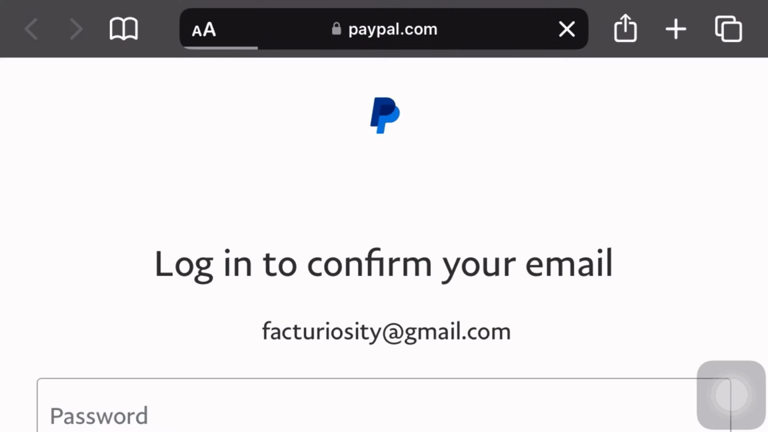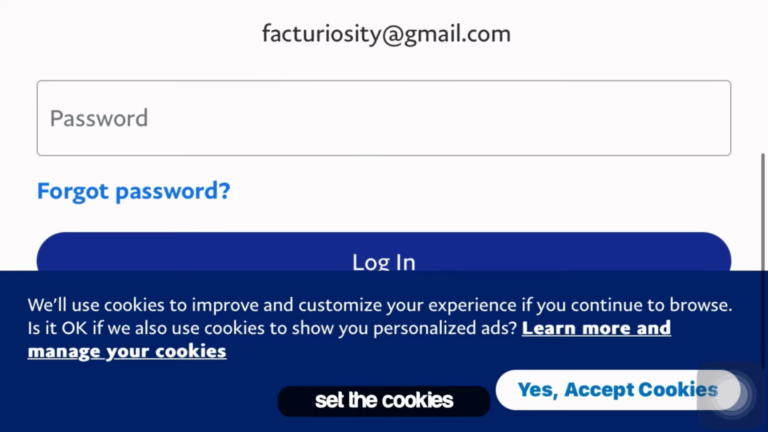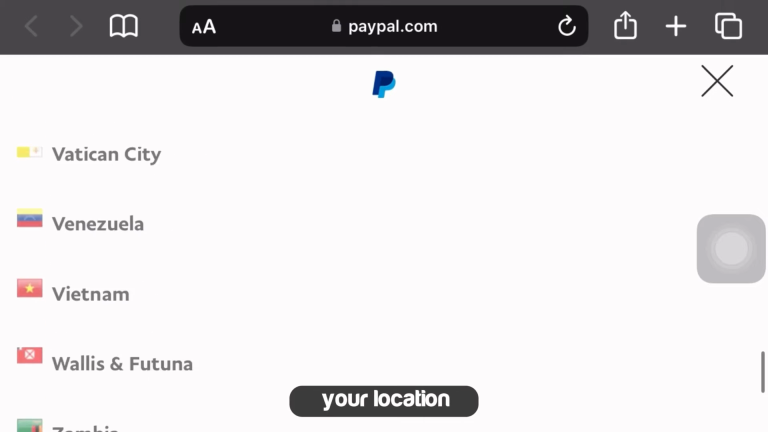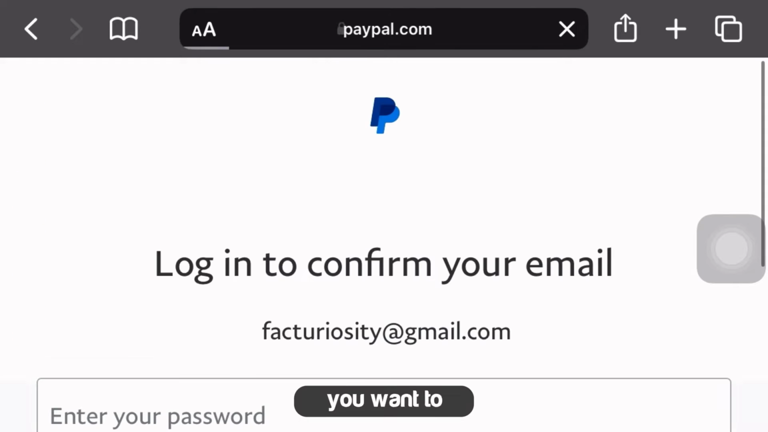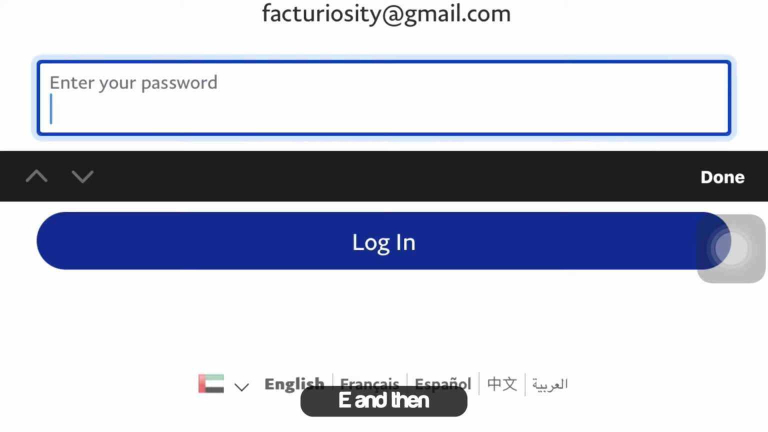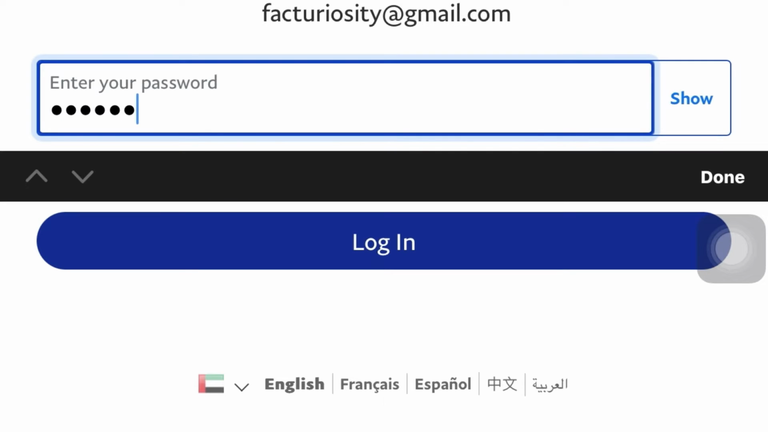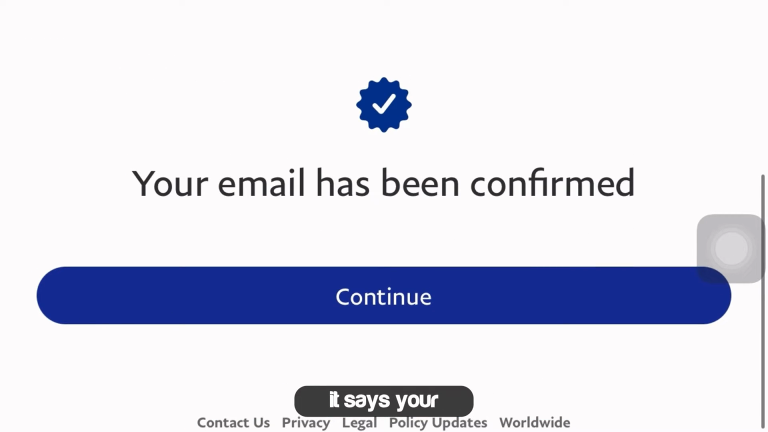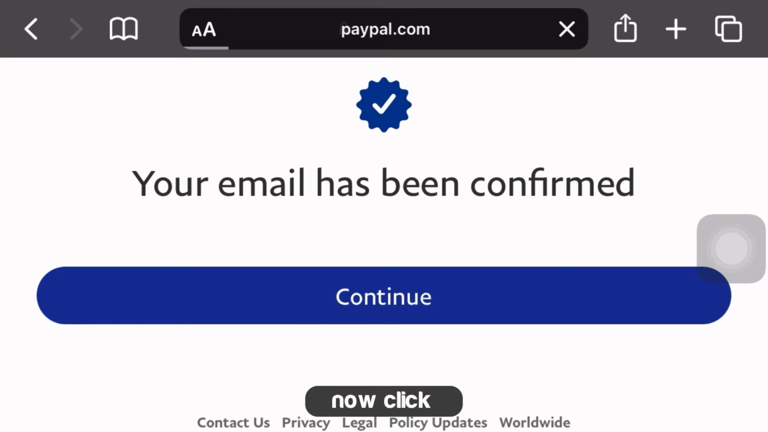Once you click on this, we're going to paste it into a new browser, and right here I'm going to set the cookies and then type in the new password. Make sure you change your location by clicking the flag anytime you want to log in. So I clicked and then selected UAE and then typed in my password. From there, I'm going to click on log in, and this is going to log into the account. It says your email has been confirmed. Now click on continue to proceed with the account creation.